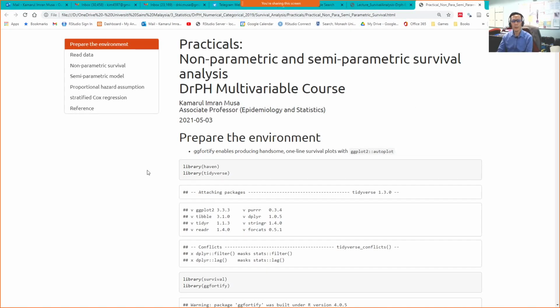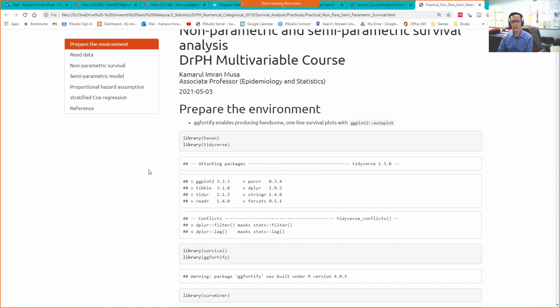Okay, so first, if you have your RStudio, you can use RStudio, right? We are going to use a few libraries. First we prepare the environment. Always start by making sure your computer or desktop environment is ready for the analysis. So we can load library haven.